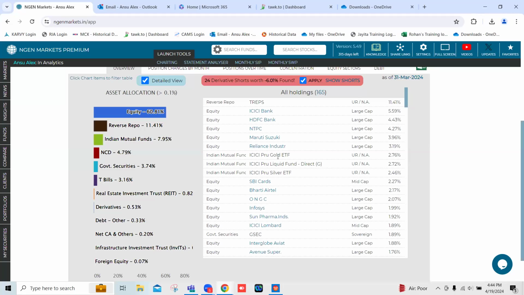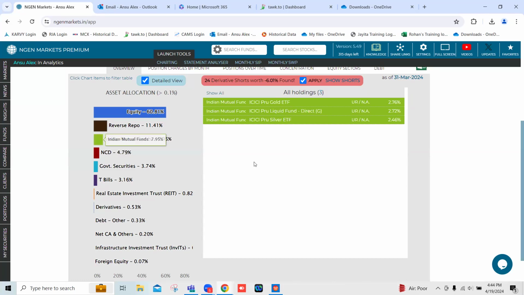There is no gold allocation here at all. So these are not only through ETFs. They've invested in the gold ETF, and that is available here. For example, Ansu, just click the Indian mutual funds chart item, so we can see. Yeah. So if you click these, that's all there is that could possibly have gold exposure, unless I'm missing something else here. We are not missing anything anywhere.